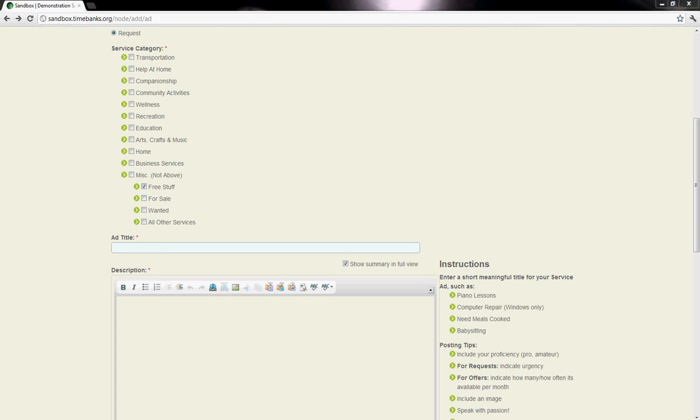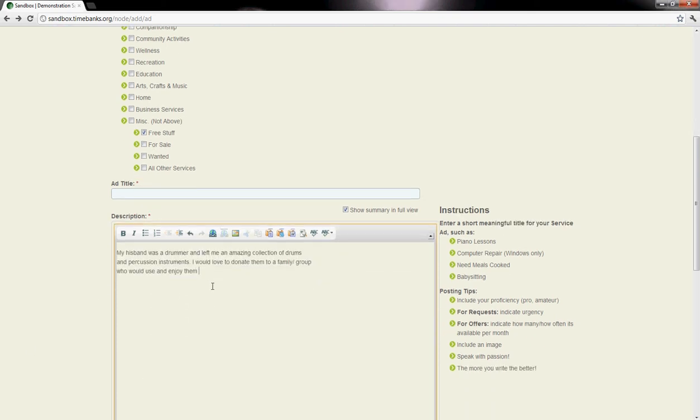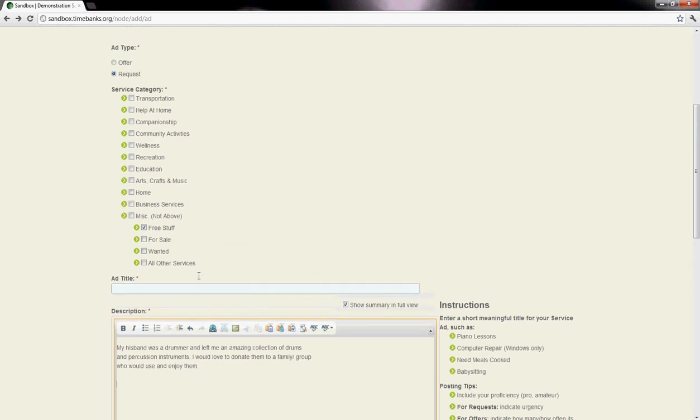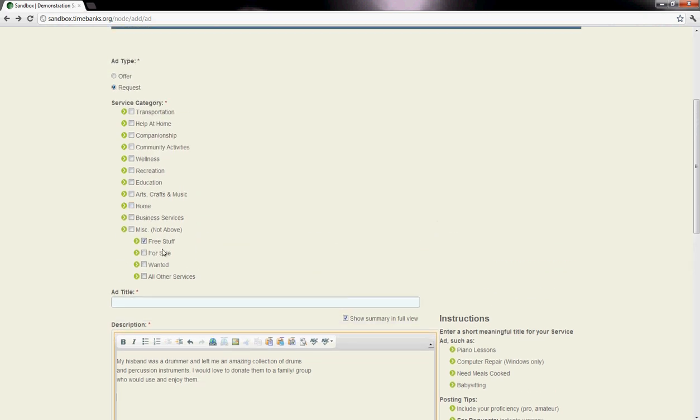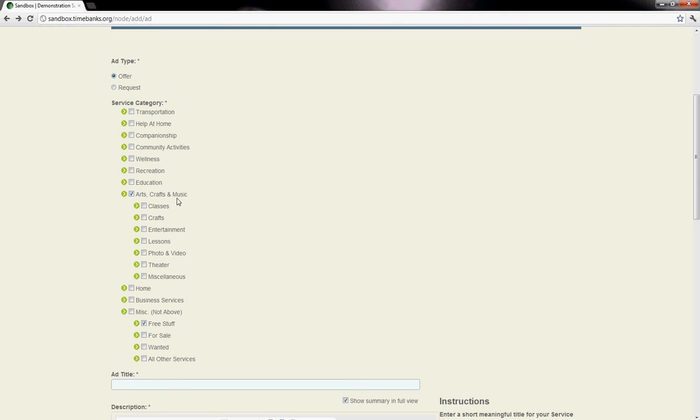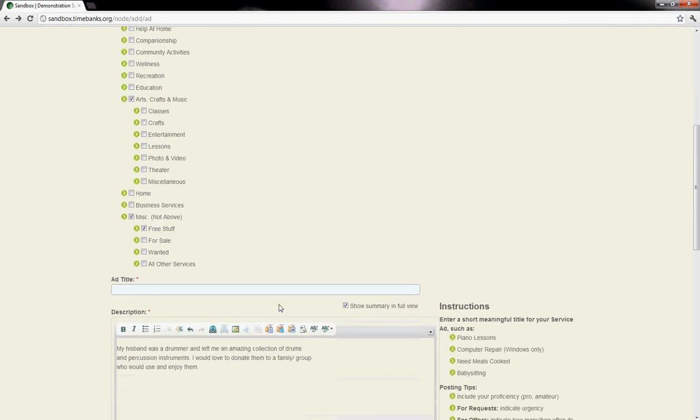And so if you have something, for instance, like Nancy here, her husband was a jazz drummer, huge fan of drumming. So he had all these drums, and now that he's gone, she's stuck with all these drums, and she doesn't want to throw them away, but she wants to give them to people who really appreciate them. So what she's going to do is say this is an offer for free stuff, and she's going to check arts and crafts too, I would think, because she wants people to know that there's music in there. And so I'm just going to leave it just like that. So free stuff, music should be enough. I might just click miscellaneous since I have it. One more to do.